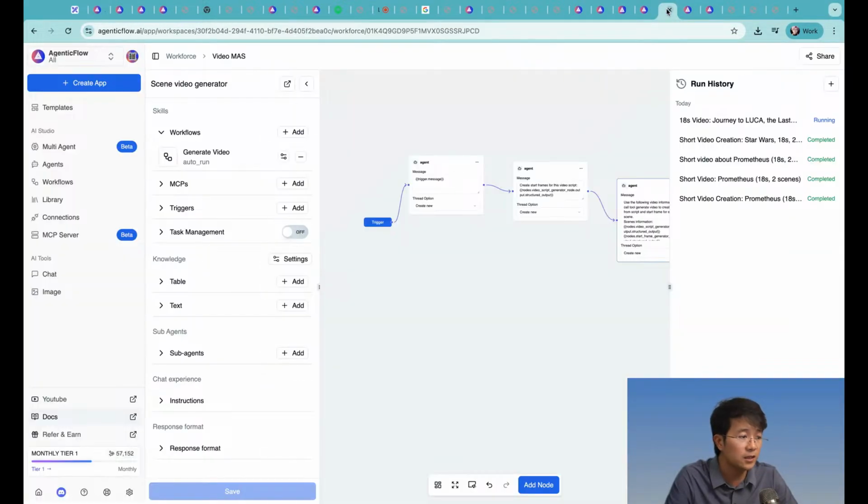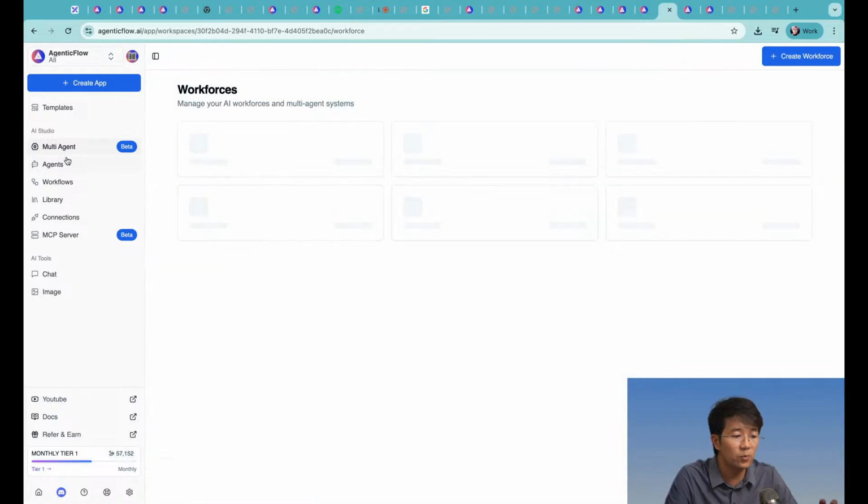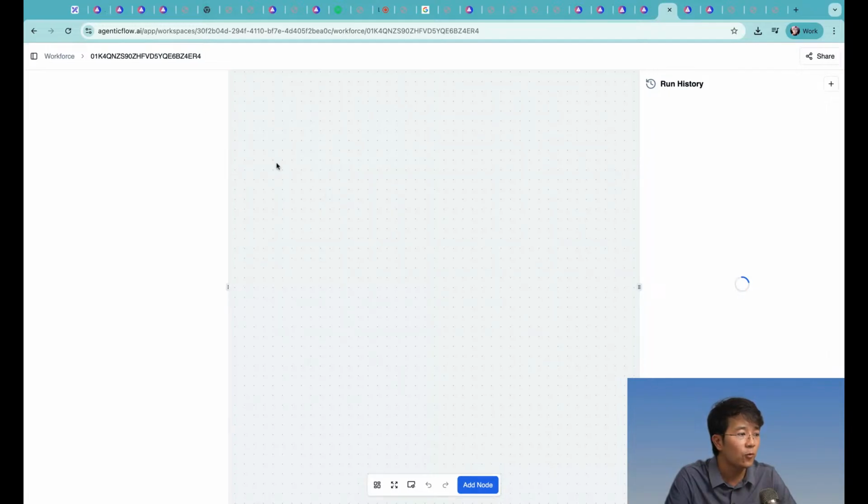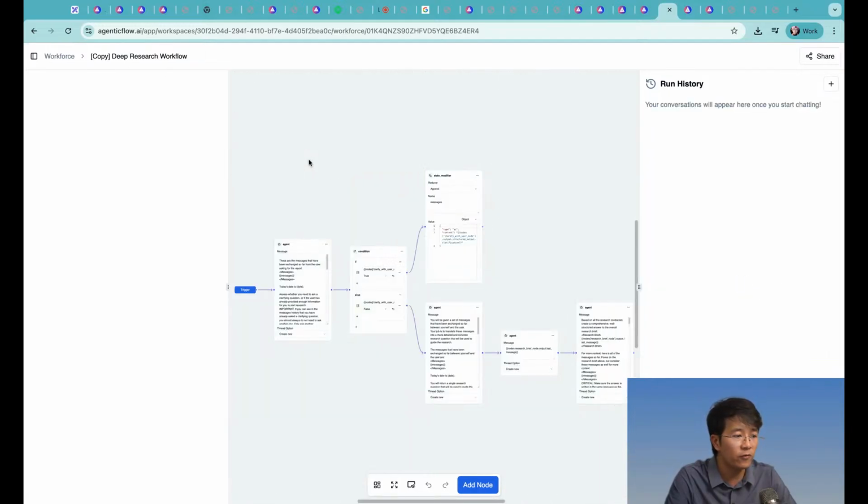And yes, of course, we need to produce a template for you. So we bring back the workforce template. In here today, you can click on this button. It will help you to clone the first MAS that is workable, which we call the deep research MAS. So when you clone it for the first time, this will be your first starter, and this is a deep research workflow, and you can click on this one.